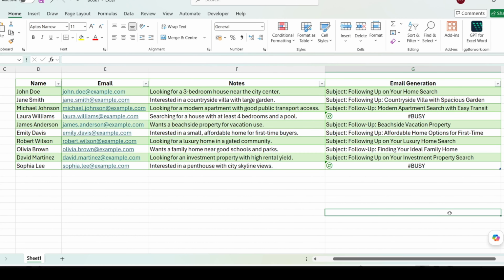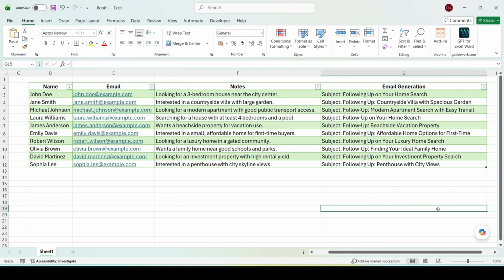What if Excel could write personalized client emails for you in seconds? No copy pasting, no typing manually, just AI generating professional follow-ups automatically inside Excel.